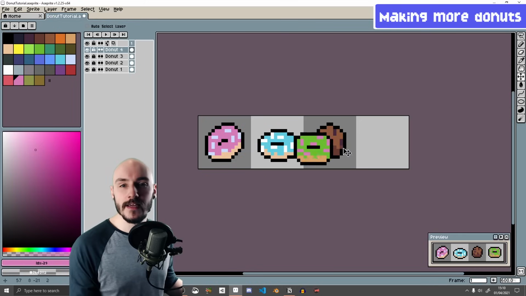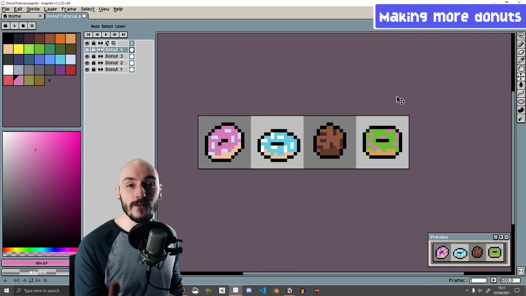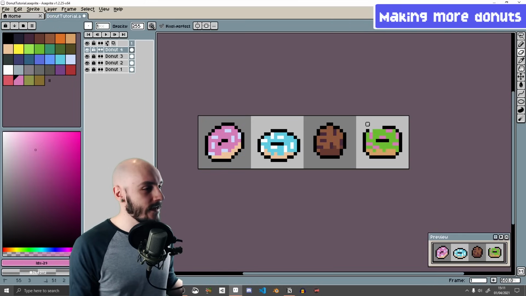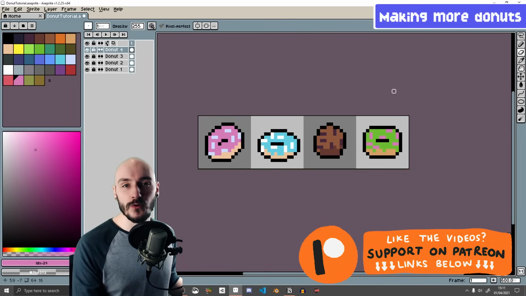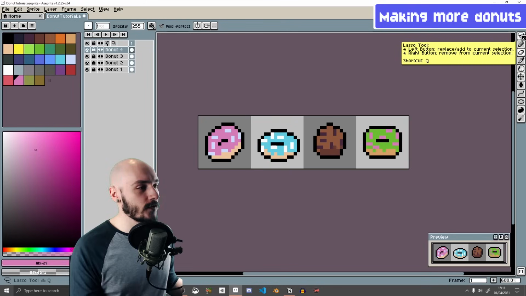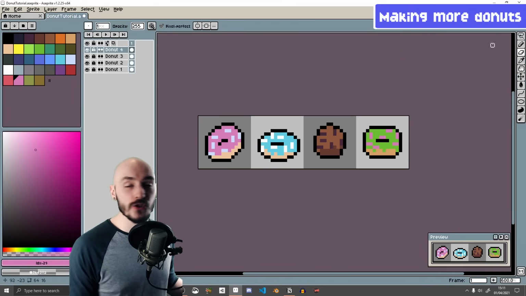You can just move things about however you want, but I'm not too happy with the shape of it. We could go in and erase and try and redraw it all, but there are some tools that can help us change it quickly. These are the selection tools. So you'll find the selection tools right at the top here. Let's start with the lasso tool, which has a shortcut of Q.